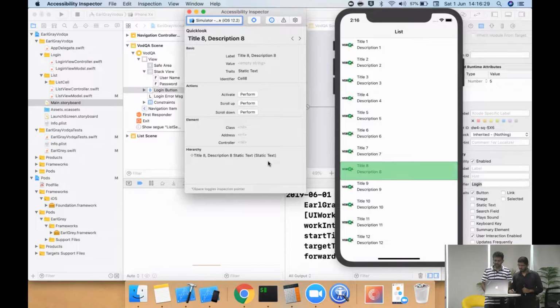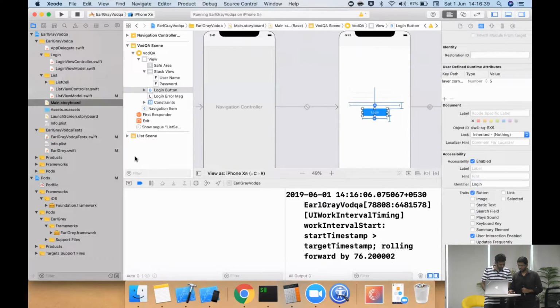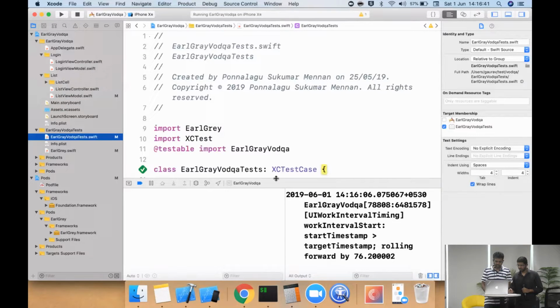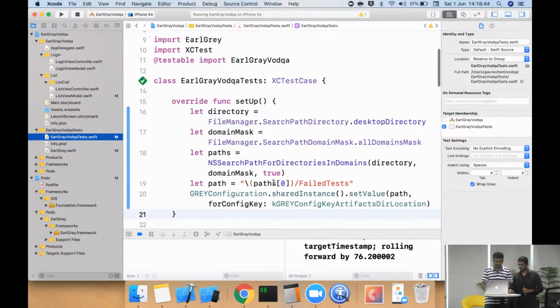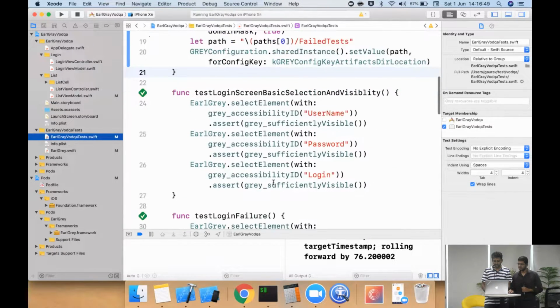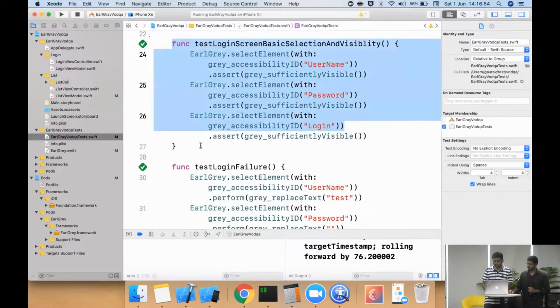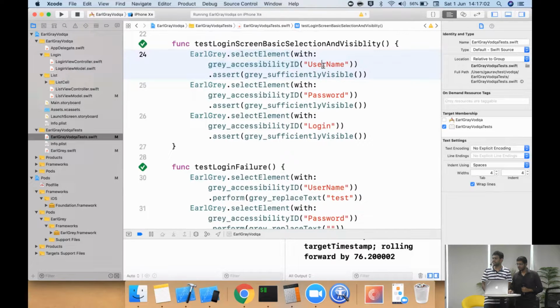So since we have the initial requirements or parameters that we need for the test, let's see how we write a test. This is within the unit test target. We'll come back to the setup later. For testing the login screen, the first test says select element with the matcher. Here the matcher is grey accessibility ID. So we are fetching an element with the accessibility ID as username.